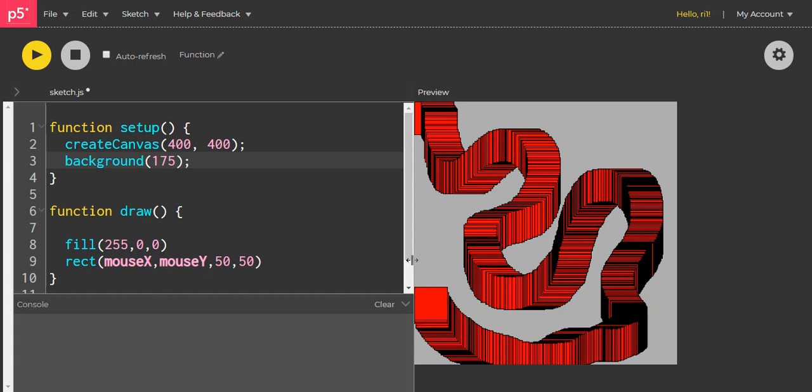So why is this happening? This is happening because, as we said, function setup runs only once. So when the background is in the function setup, it forms only once, and it's not clearing up the rectangles which are forming when I move my mouse across. Let's move my background back into the function draw and see what will happen.